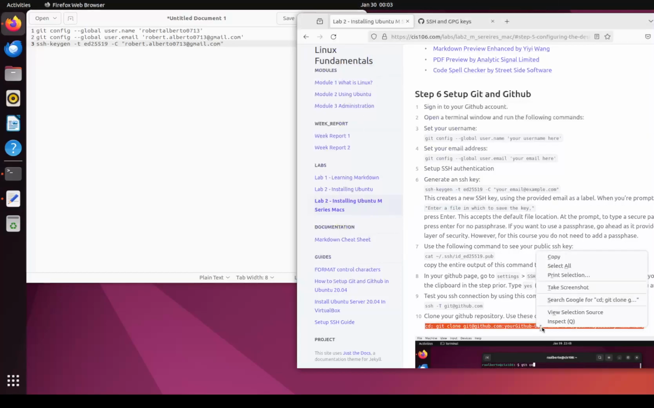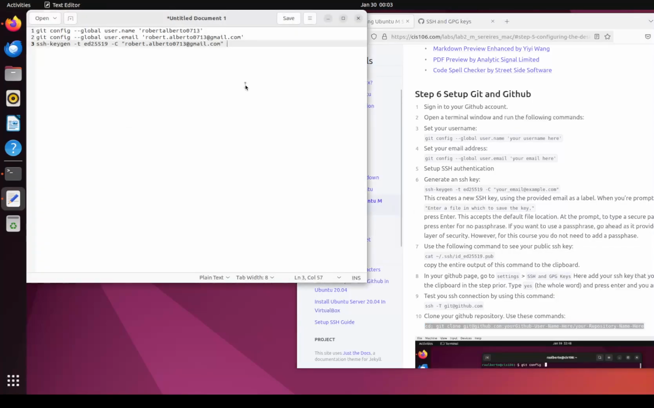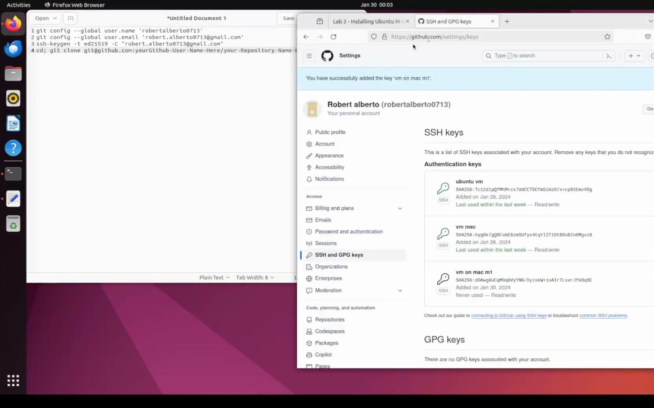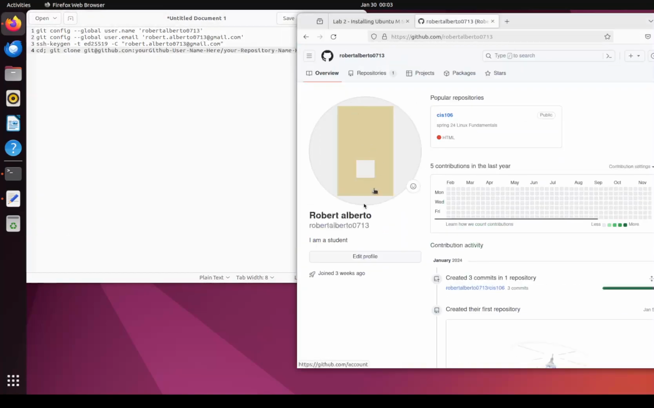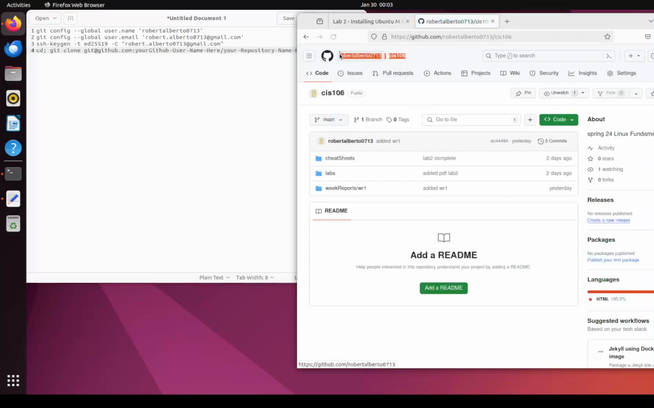Again, copy this command from here. Let's paste it in a text editor and put the proper values in place. So I'm just gonna copy the name of my repository from here.